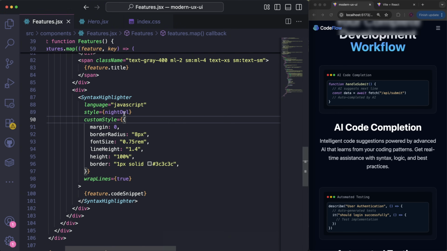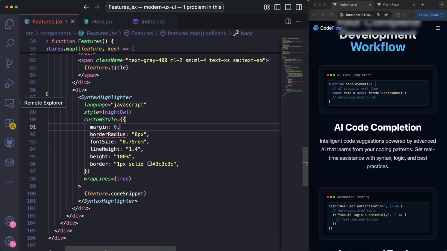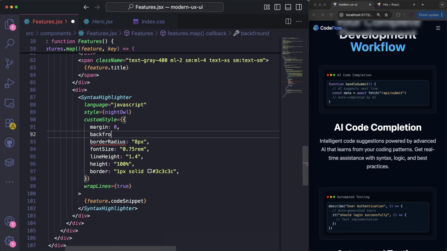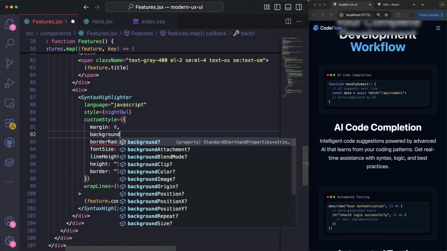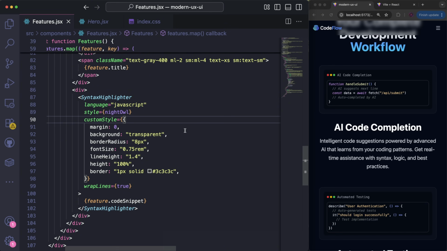And what we can do is instead of just letting the background be set by this, we can set the background, actually in the custom styles. Yeah, we are inside of the custom styles. The background here to be transparent. And then whatever the background of this section is, it will apply to the code editor. You see that now it looks like it's integrated to it.